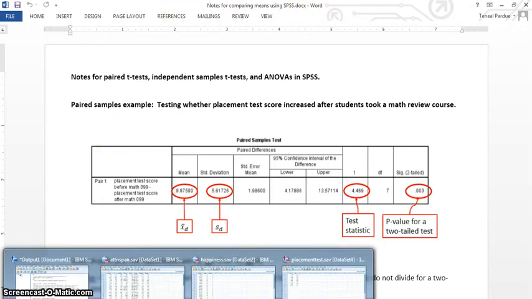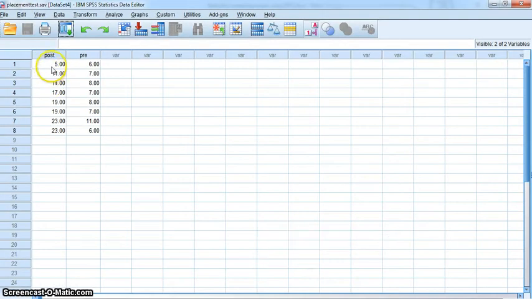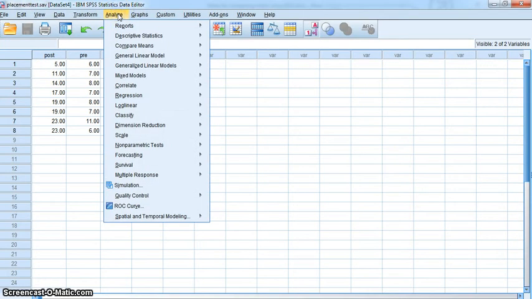Okay, so we're going to start with a paired samples example. I've got this data set where we've got students who took a placement test before they took a remedial math course and then after they took the remedial math course. This is a real data set that I collected from a course I taught a while back.